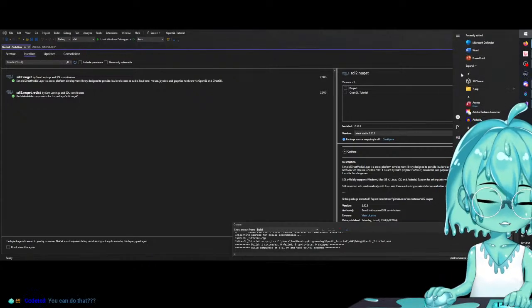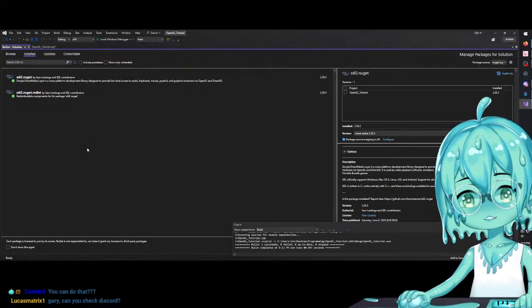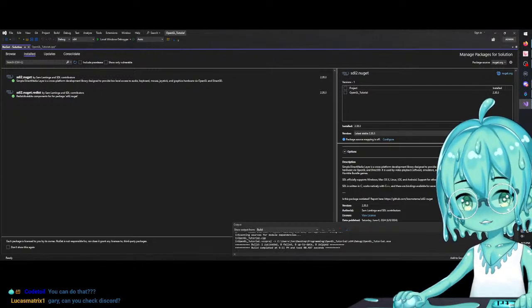Well, I guess I could look at the NuGet for that. Maybe, no, I did. It was NuGet, TTF and image. Gary, can you check Discord?